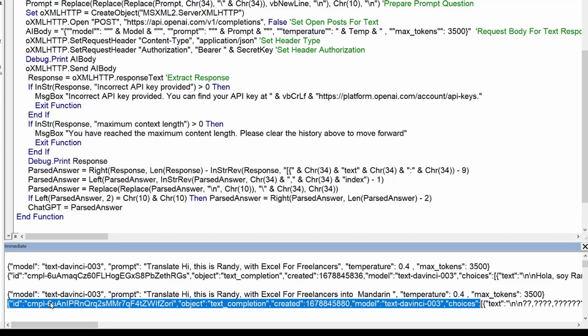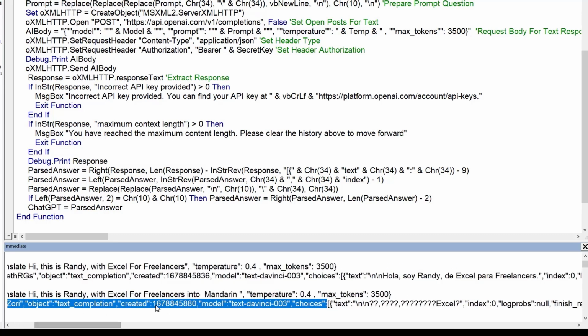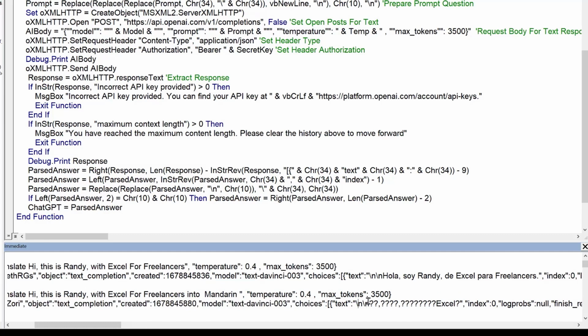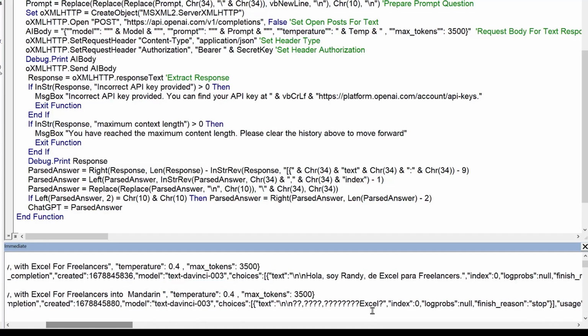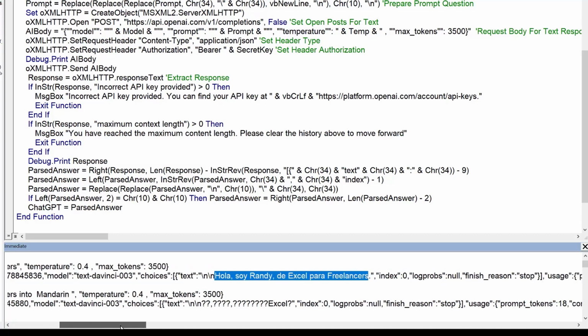In other words, the response includes all of this, but I don't want the end user to see any of this. I want the end user to see starting right about here. This is one of the translation ones. So it starts here. There's two new lines. This is a new line, this is a new line. Then: hola, soy Randy, de Excel para freelancers. That's the Spanish translation that I requested. So this is the response, and this is what I want to get out of it. I want to extract this. So I want to remove everything before this, and everything after that I want to remove. So that means we need to parse it.